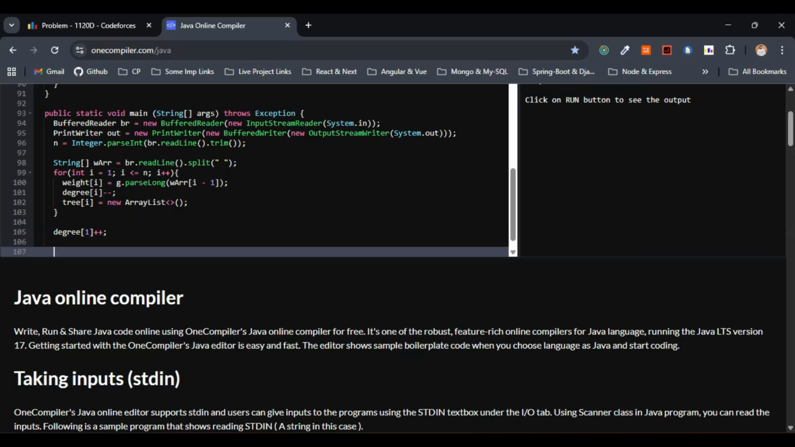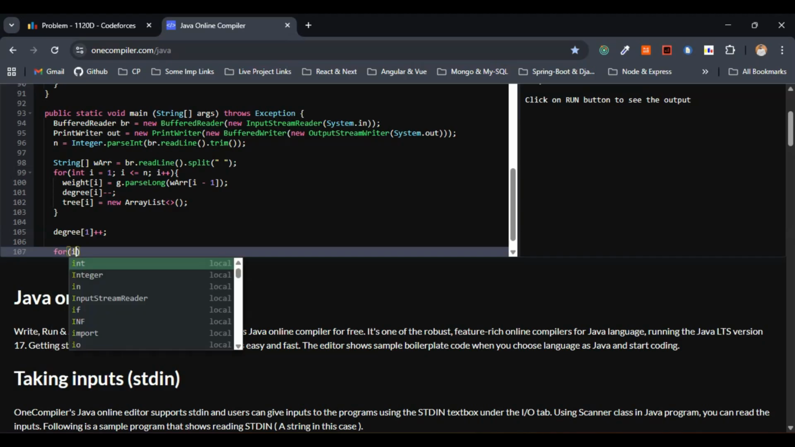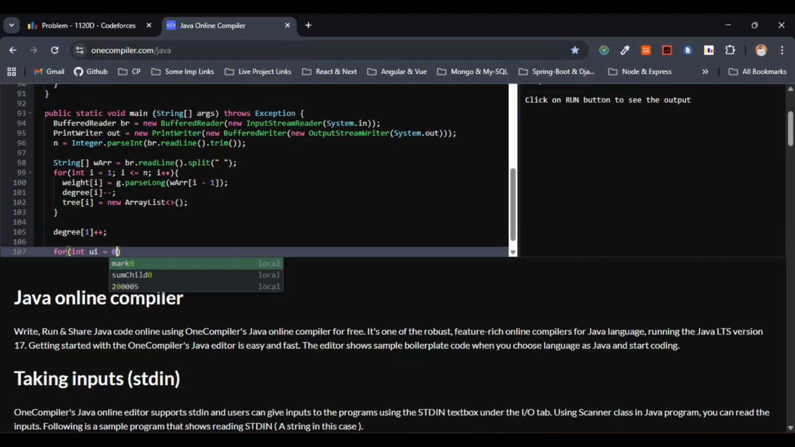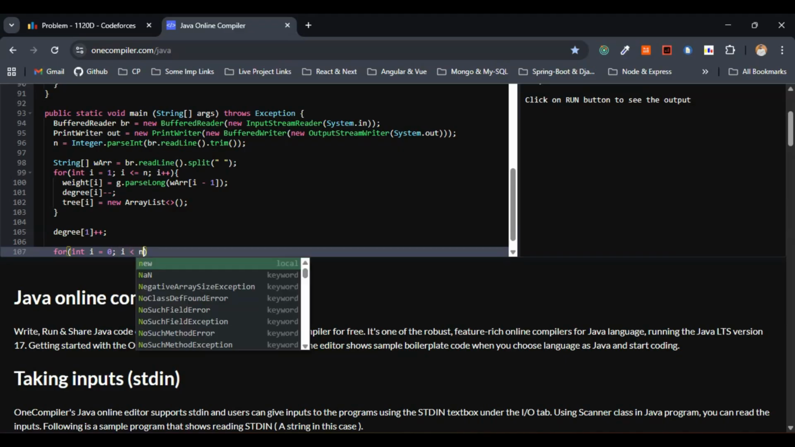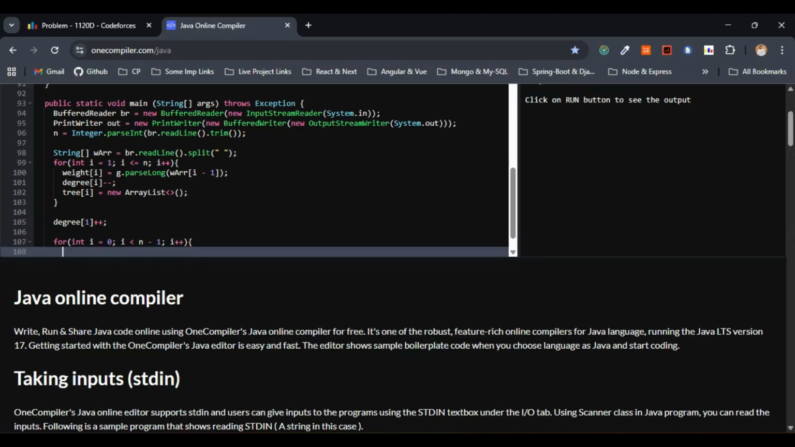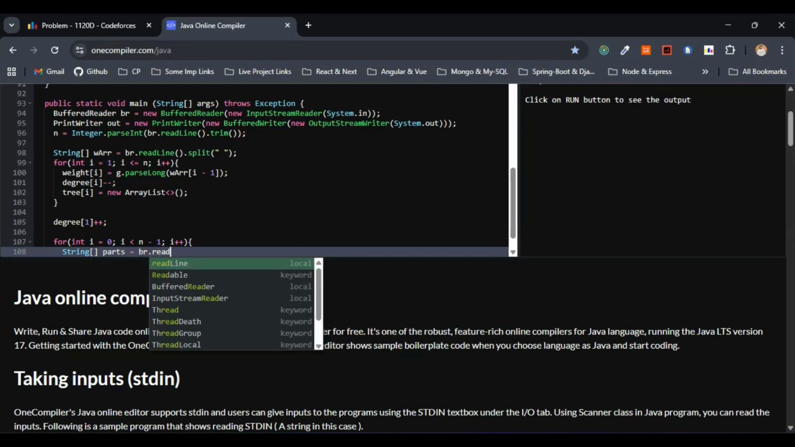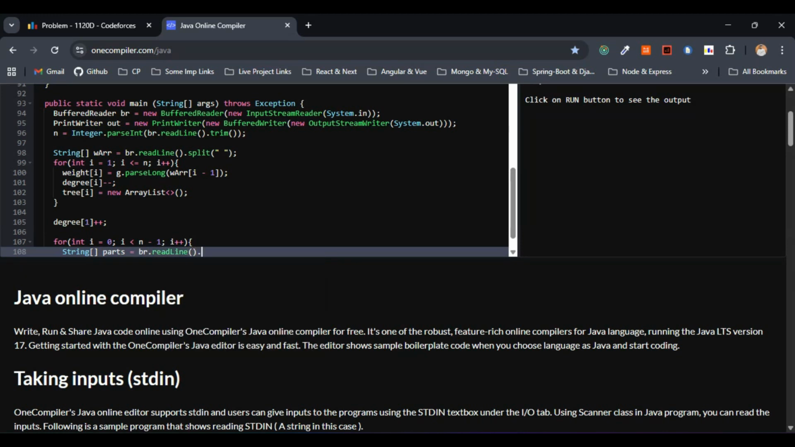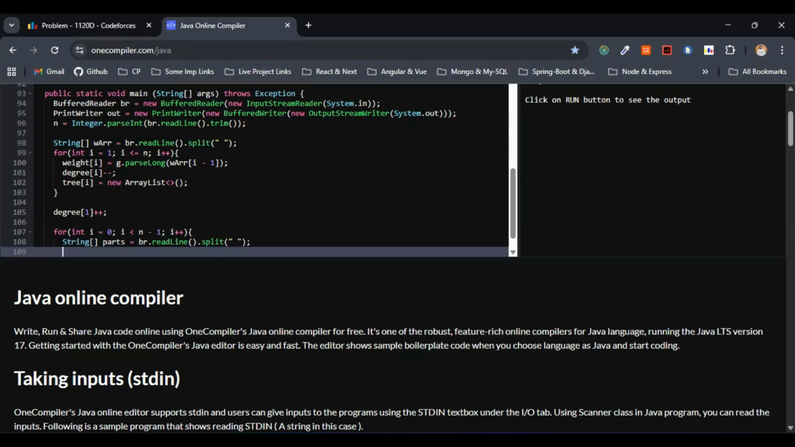Now let's go with a simple for loop, so we have to go with the iteration. This will be int i equals 0, i less than n minus 1, i plus plus. Within the for loop, I'll go with the String array parts, which will be BufferedReader.readLine, then split. We are done with this, so we have just read the edge.